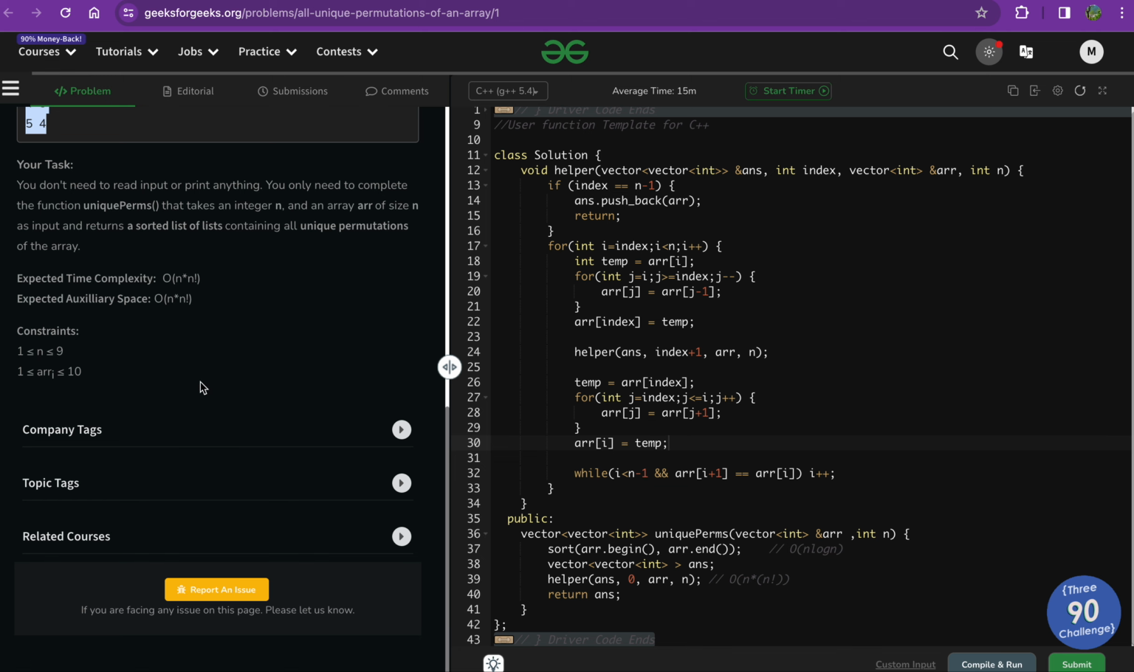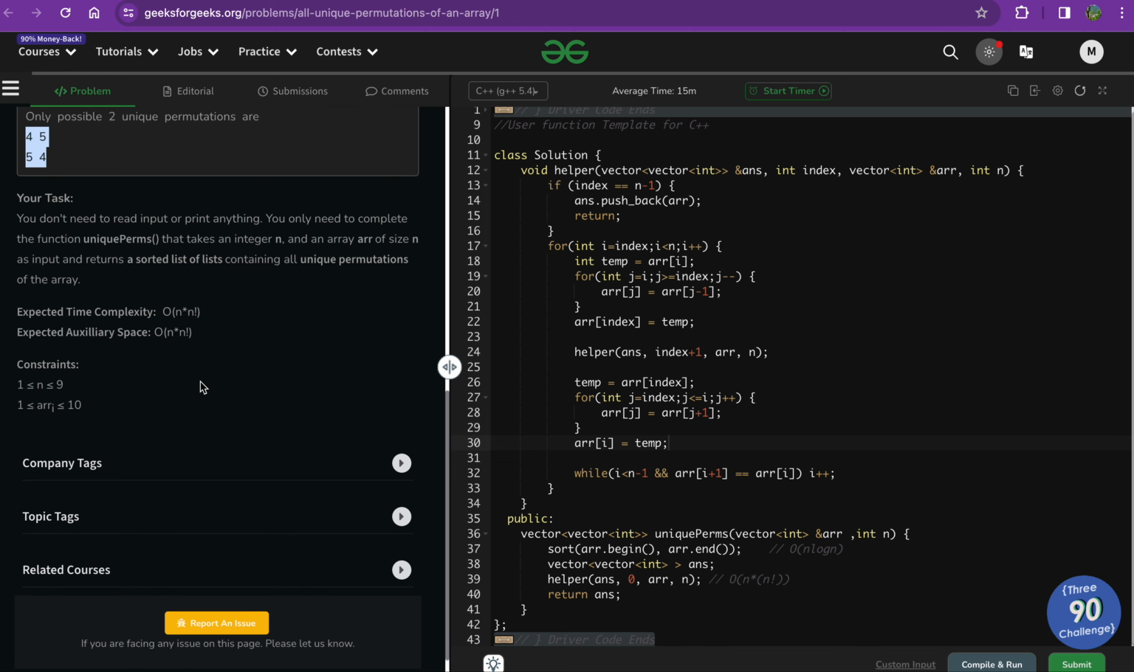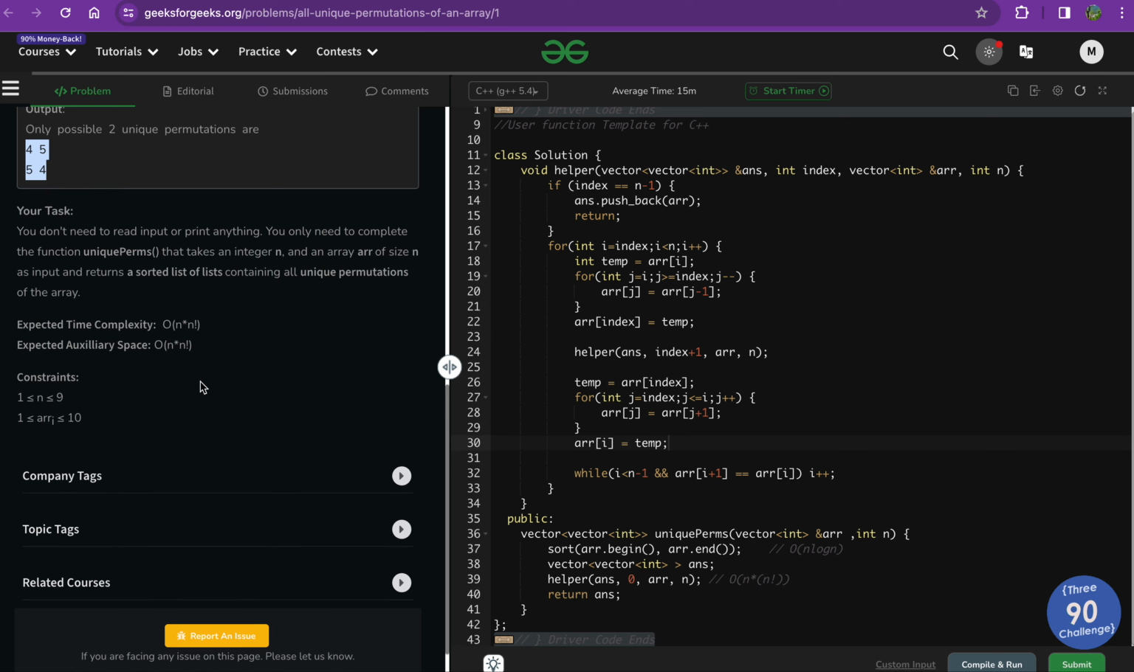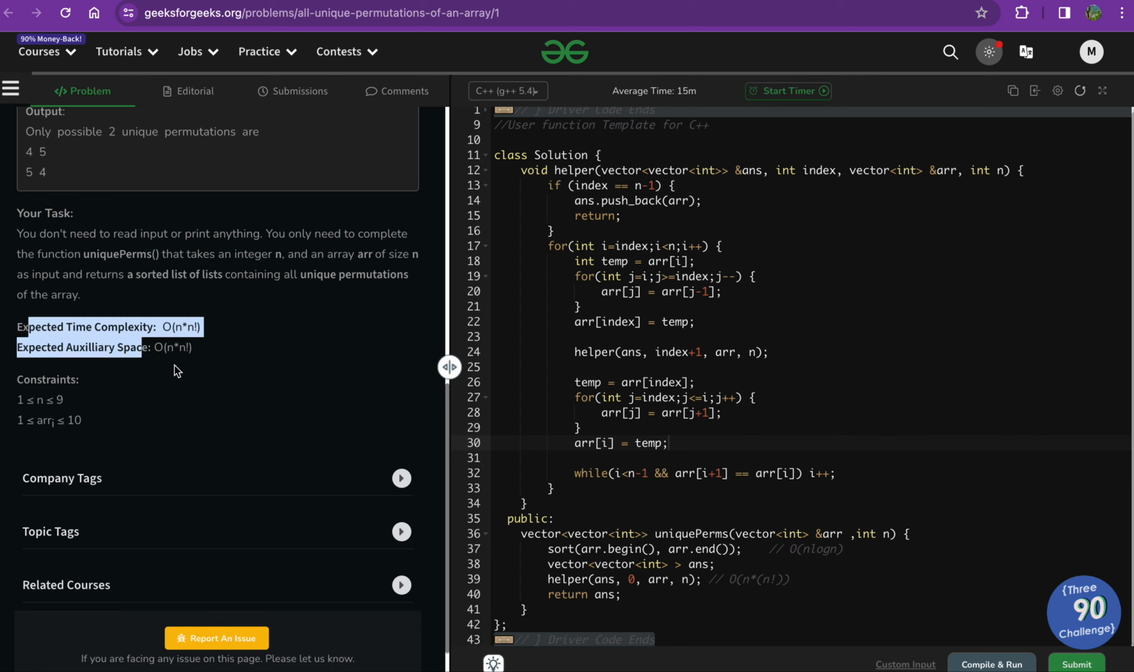Looking at the constraints, they are pretty small because we are finding permutations. So n factorial is the bare minimum complexity. Also the expected time complexity is n into n factorial, and the space complexity as well. For storing the permutations we will get n factorial times n space complexity. So that is the space complexity of the answer array, we can say.